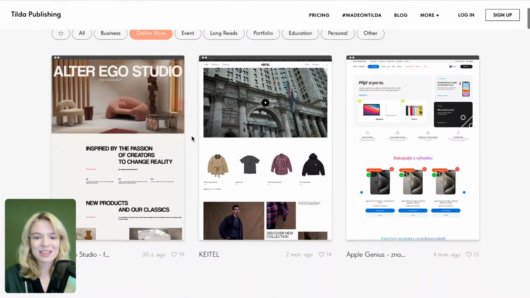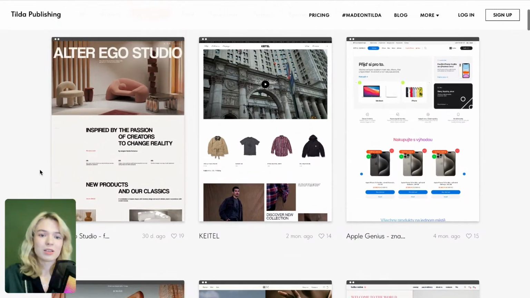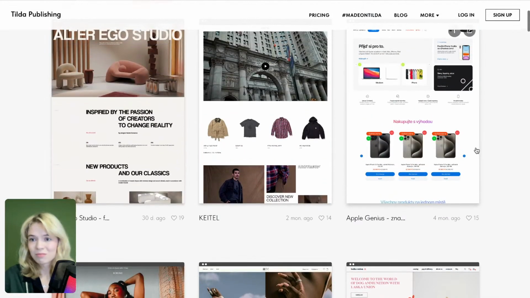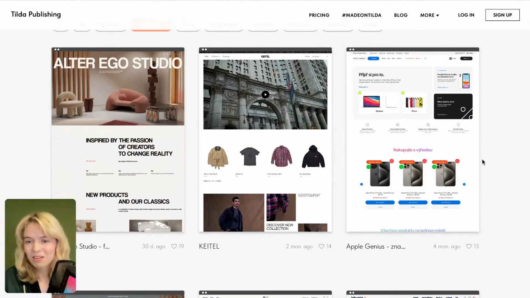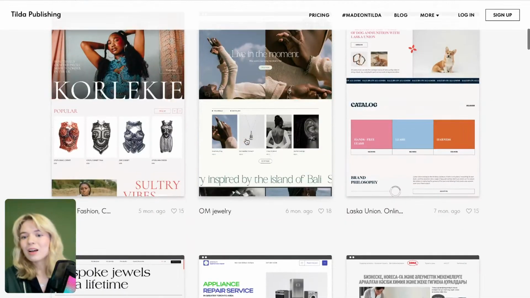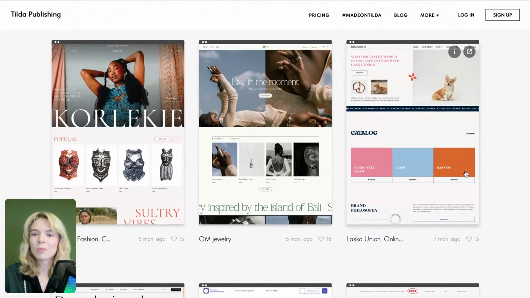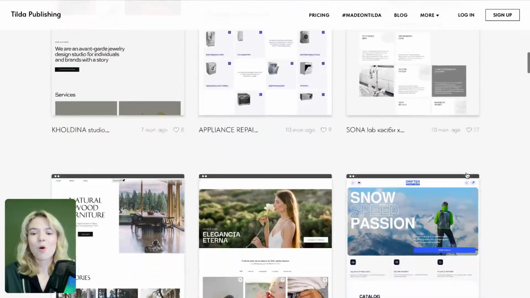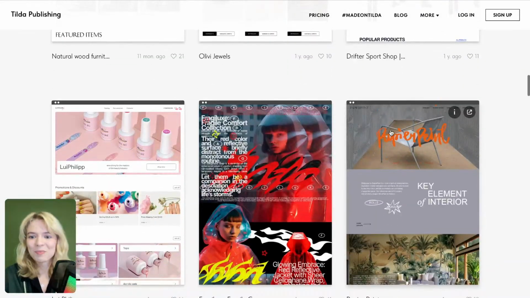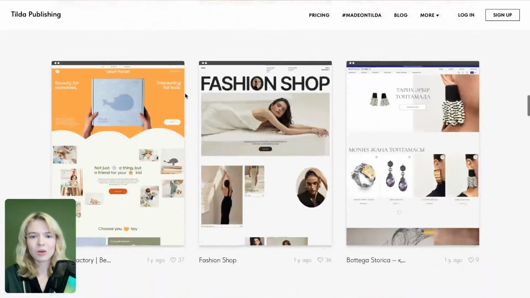And as you can see, here are some stores that sell furniture, clothing, I think it's some Apple products, clothing again, jewelry, pet products. I think it's a pet shop, and all that stuff, even sports products. And again, as you can see, all of the websites look great.